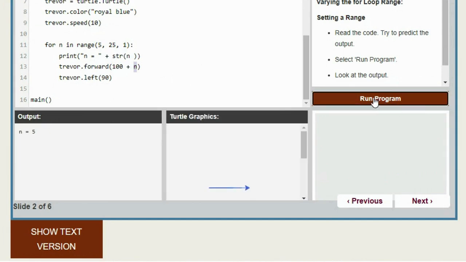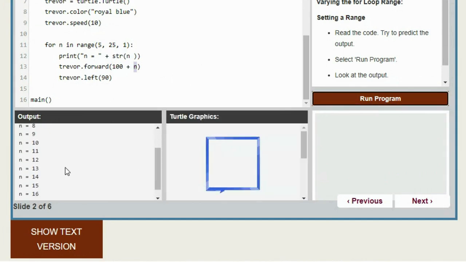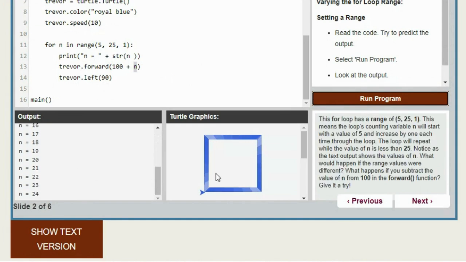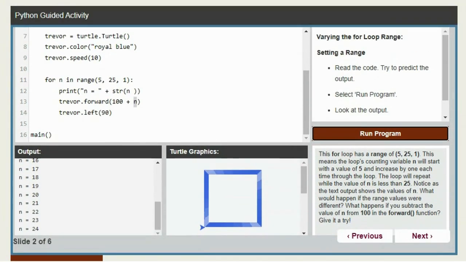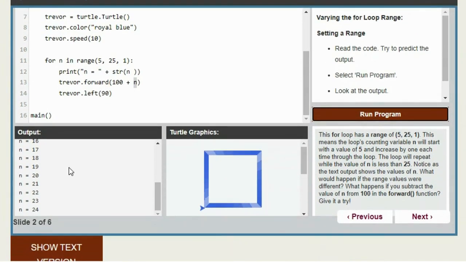Let's run that. Oh, there it is. It's printing all of our loop numbers. Oh, it made a nice frame, right? Nice big square frame. And it stopped at 24. 24 was the last number, because 25 is our termination number. Once it gets 25, it goes out of the loop, jumps down to the next line of code, which was just the end. So this means the loop's counting variable starts at 5 and goes on until it gets to 25.